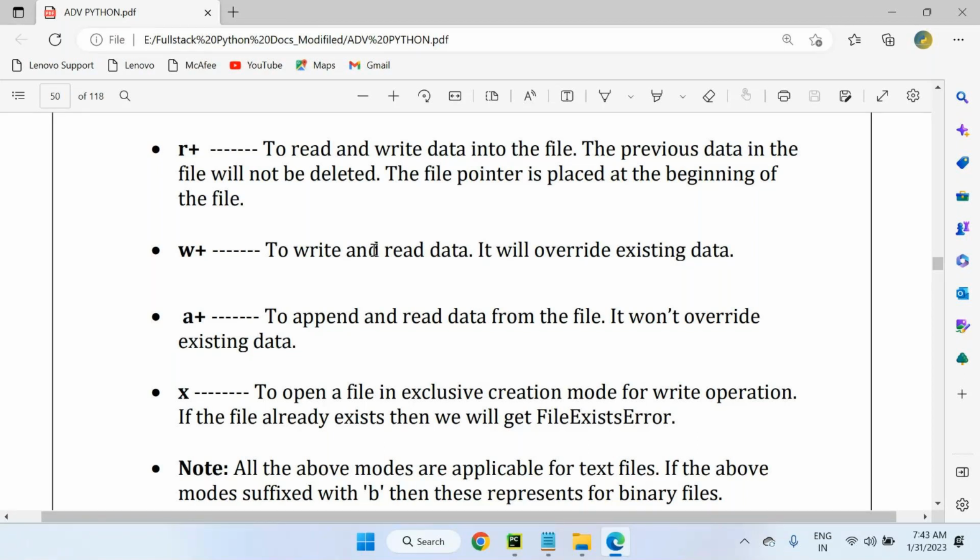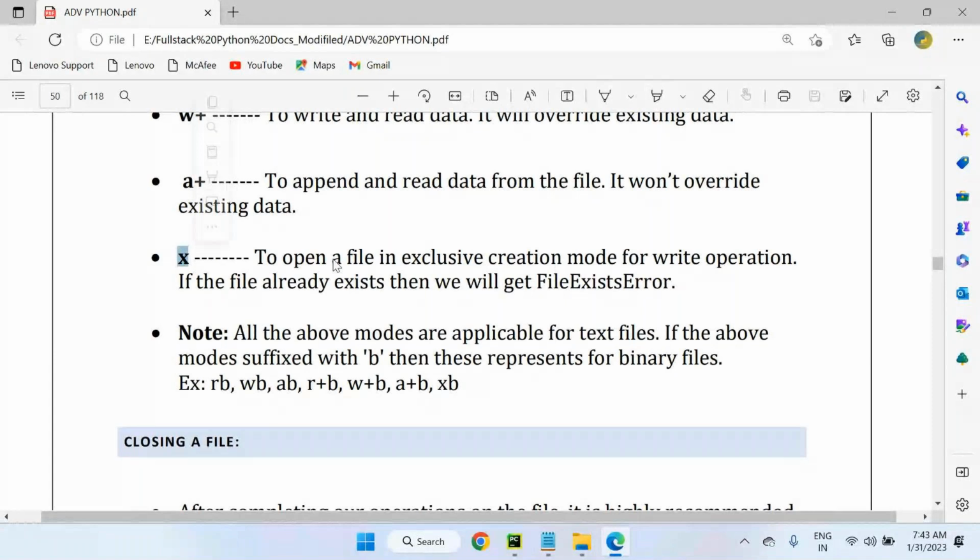A plus means what? Append and read. First we can append the data and then read the data from the file. In A plus, it won't override the data. Automatically, whenever we execute the code, it keeps adding extra data. That is called append mode. That is A plus. As I said, X mode is there, to open a file in exclusive creation mode for write operation. That means X mode is created for write operation purposes only. But strictly remember, in X mode, whatever file name you provide should not already exist. If it exists already, it will give you a file exists error. What error?